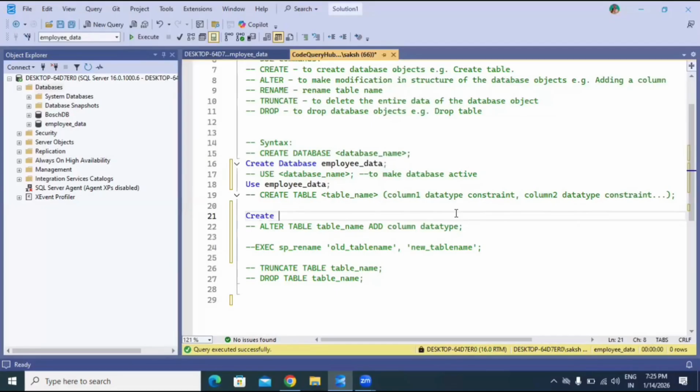Let's create a table. Create table employee table. Column 1 is employee ID of integer type. Let's give it as primary key. Primary key is basically unique and not null. For example, you can say that in a class you have roll numbers which are unique and which cannot be left blank.